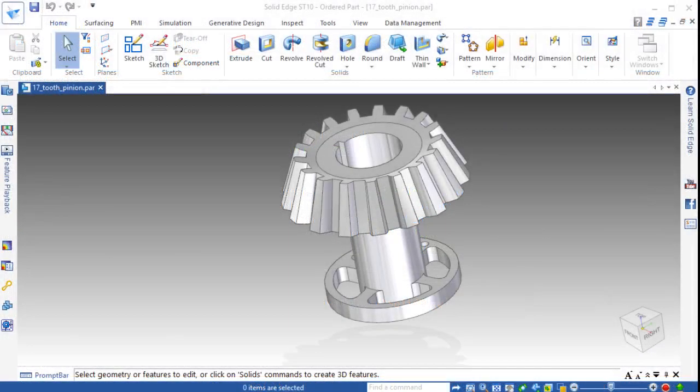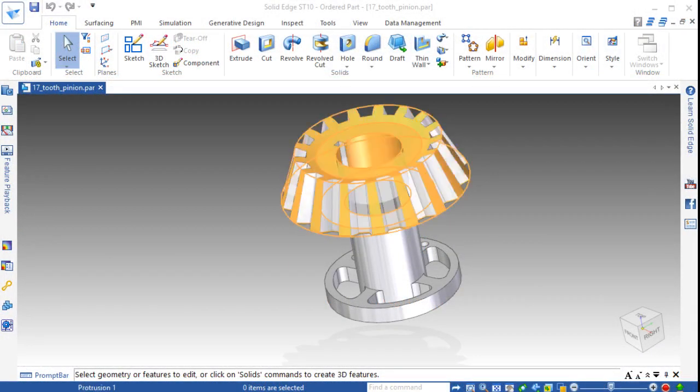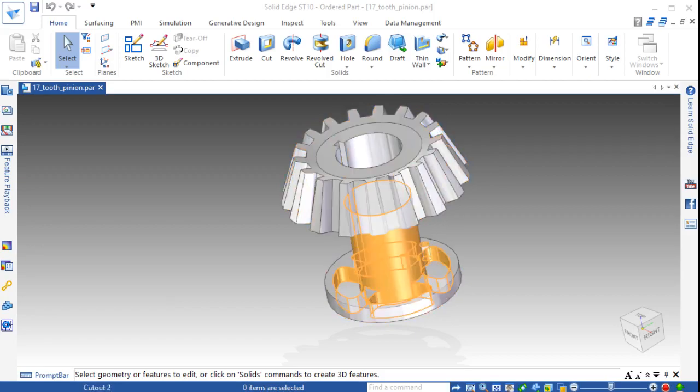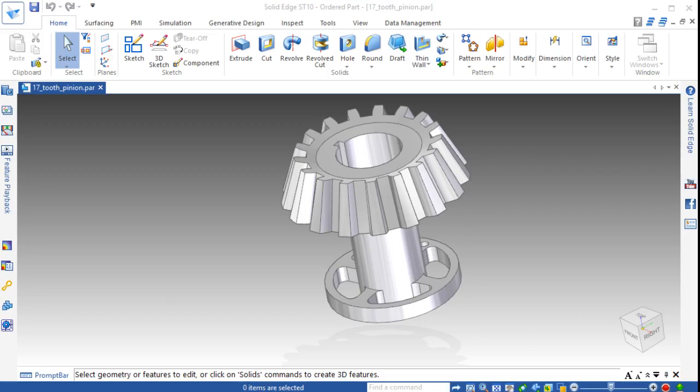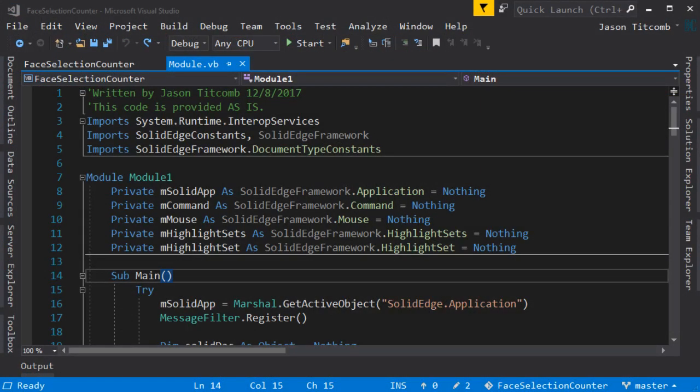The goal of the application is I would like to be able to select a face, maybe a little round cylinder or one of these teeth, and have it go and count up all the faces that are pretty much the same within the model, so I can get a report for how many items there might be. Sometimes when you do a pattern, it can be challenging to get a count because sometimes you can suppress a region of a pattern, which can alter the quantity, things like that. So let's jump back to our little program within Visual Studio.